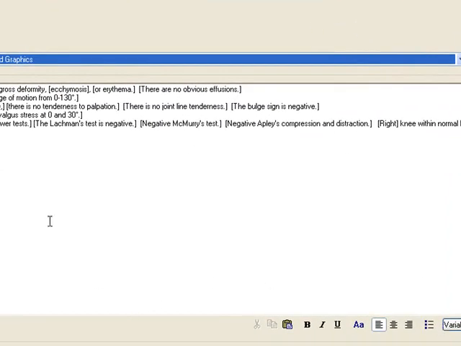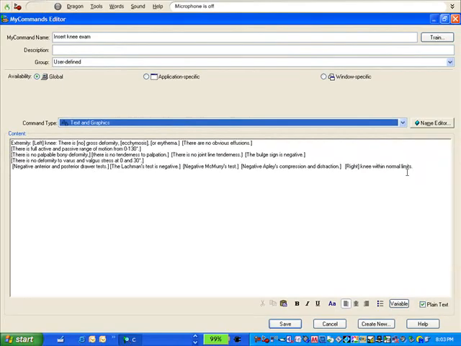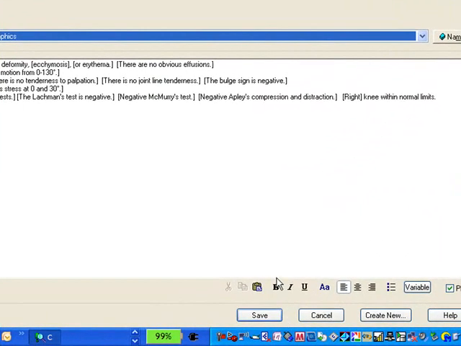Now if you do a text and graphic macro, which is going to be the most common type, it essentially means that the content's going to be down here in this box, and that you can use this word processing bar to help you develop it.